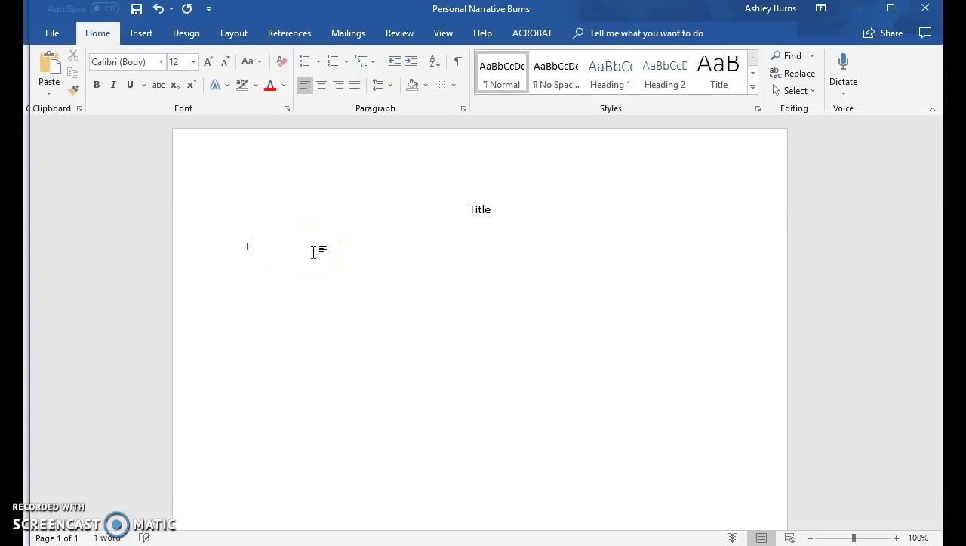So this is not indented. This is indented. So you can see the difference there. One has a space in the front, one does not. All I did to indent was I hit the Tab key on my keyboard, and that's what's going to create that indent. So you can see the difference there.